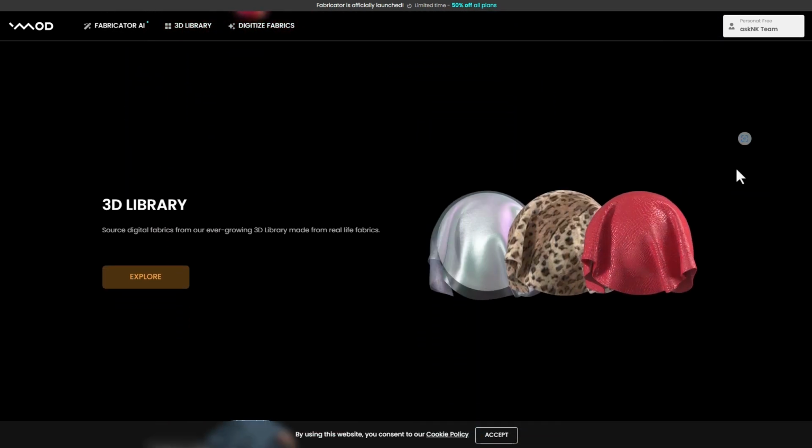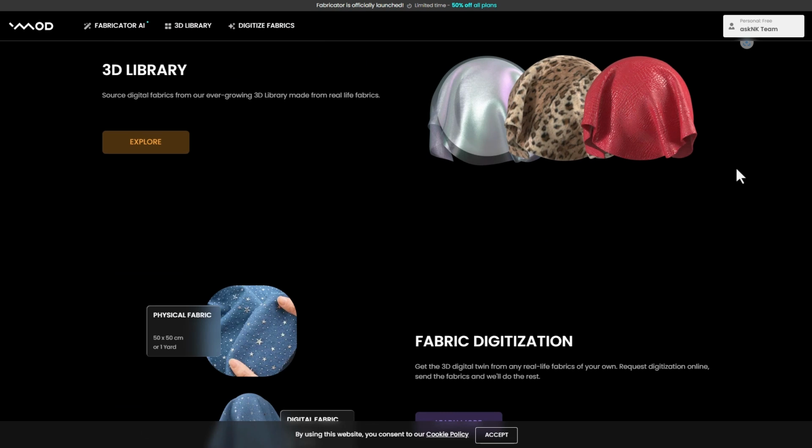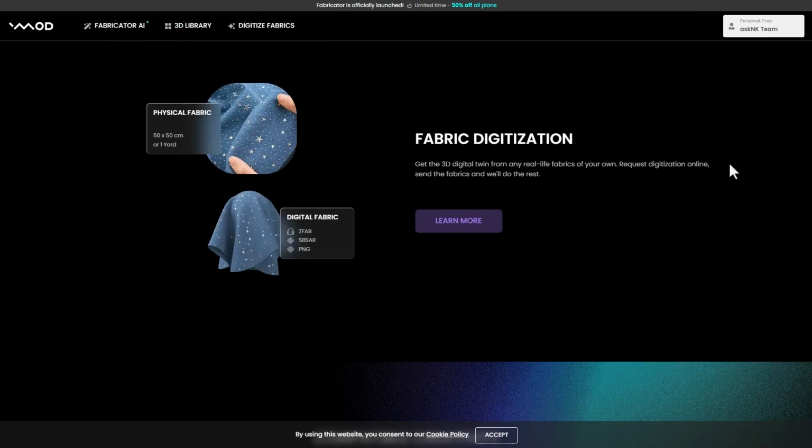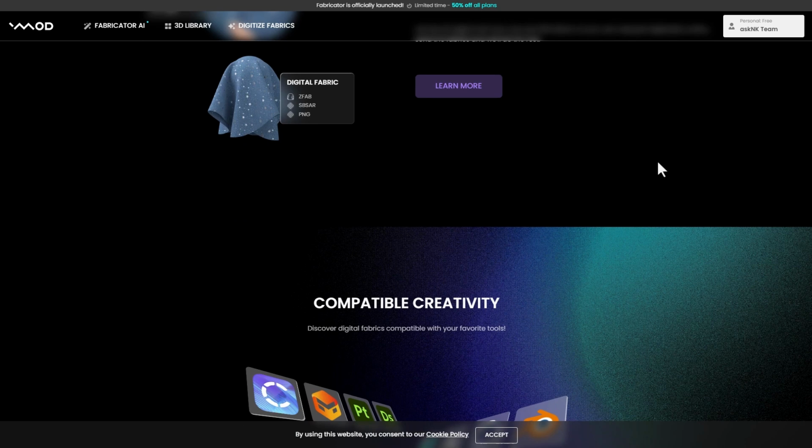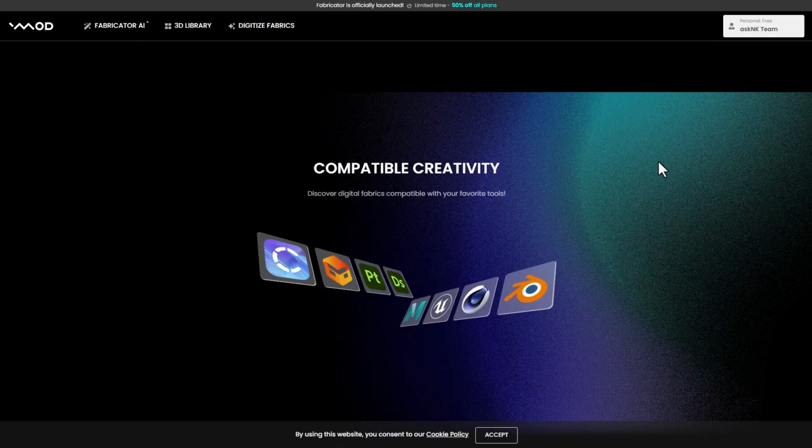So if you're looking for 3D library assets, or you'd like to generate yours, or simply create a 3D digital twin of your real life fabric, then you can simply go ahead and do all of this. More so, this is compatible with most of the DCC apps out there, which includes Maya, Blender, Cinema 4D, Unreal Engine, Substance Painter, Substance Designer, Marvelous Designer, and also Clo 3D.